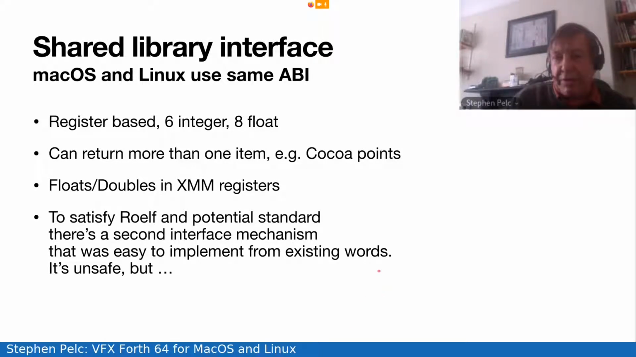The shared library interface, we were lucky at this stage. macOS and Linux use the same interface to shared libraries, or they use the same ABI. It's register based. You can use 6 integer and 8 floats. You can return more than one item, which is nice for the people doing graphics, because a point is returned as one item, or rather as 2 XMM registers.